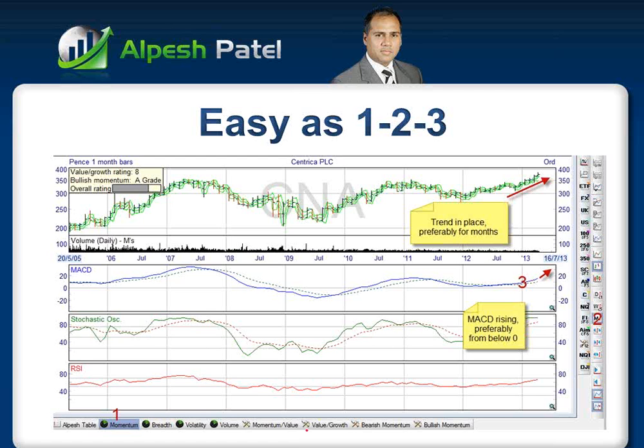And the way you get that filter is you click on value growth, the Alpesh Patel value growth. Okay, so then once I've clicked on momentum, once I've ranked the various stocks, so that's 1, momentum. 2, I then want to look at the monthly chart. And then 3, I want to look at this chart. And what I ideally want to see is the MACD rising, preferably from below this 0 line, so there's more momentum longer term. And I want to see a trend in place, preferably for several months.